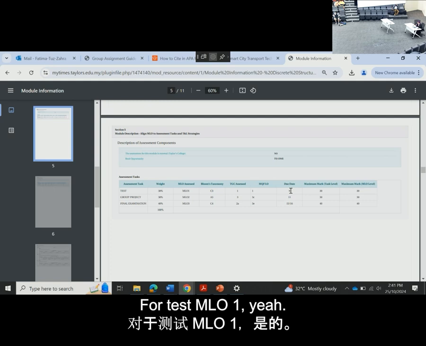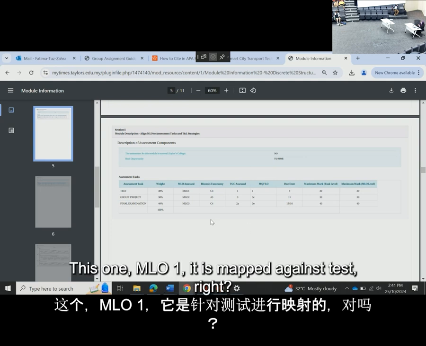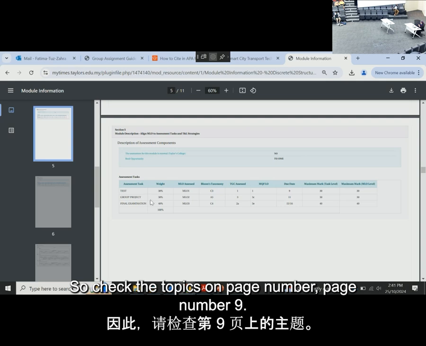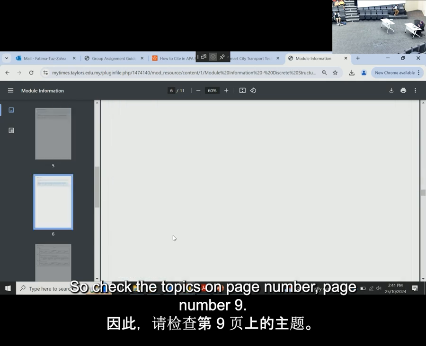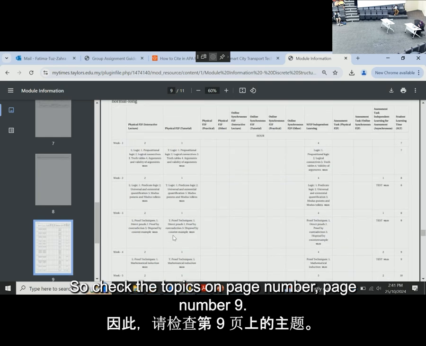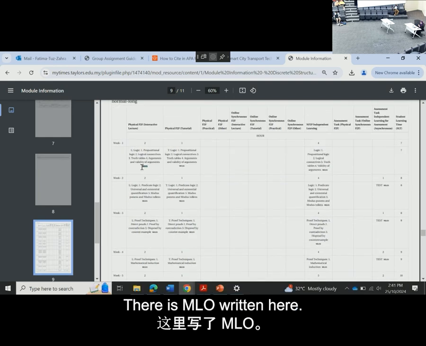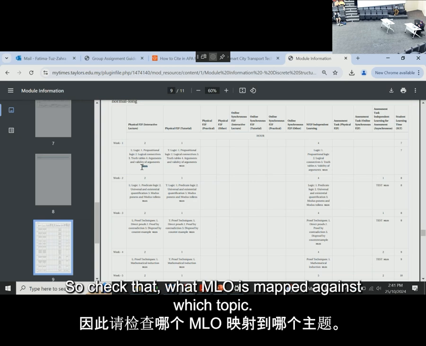For test MLO1, yeah, you can see in page 5, test, MLO1, you see over here? This one, MLO1, it is mapped against test, right? So check the topics on page number 9. You see these topics, there is MLO written here. So check that, what MLO is mapped against which topic.